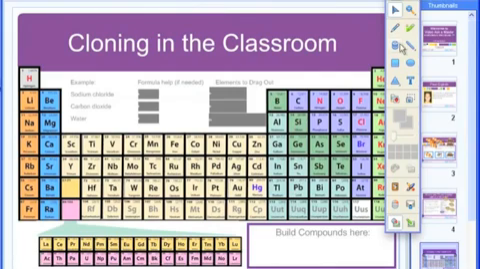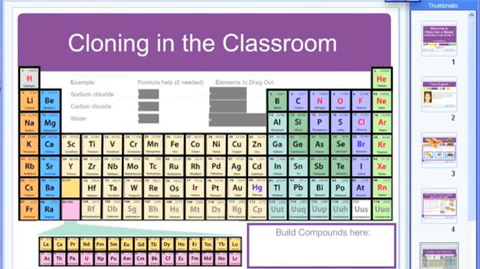Now let me show you a real quick example here of how this can be used in the classroom. This was an amazing lesson put together by somebody you may know. His name is Mr. Travis Rink. He is an outstanding science teacher from Kansas. He is also a part of our Mimio Connect staff, and this is one way that he uses cloning in his classroom.